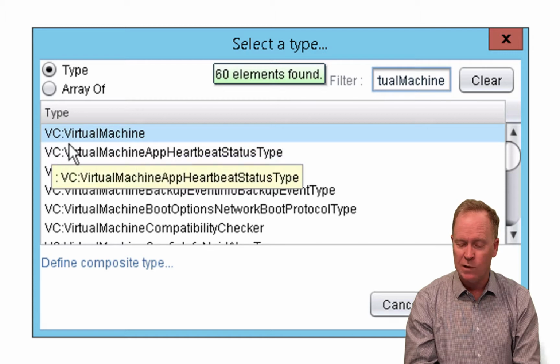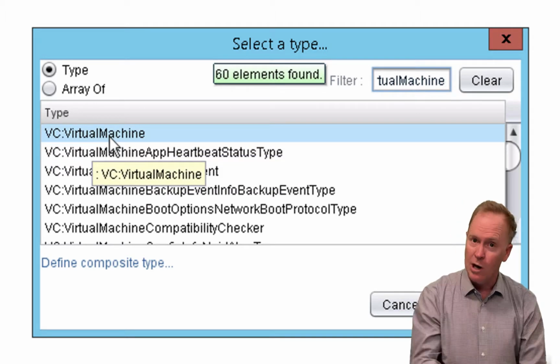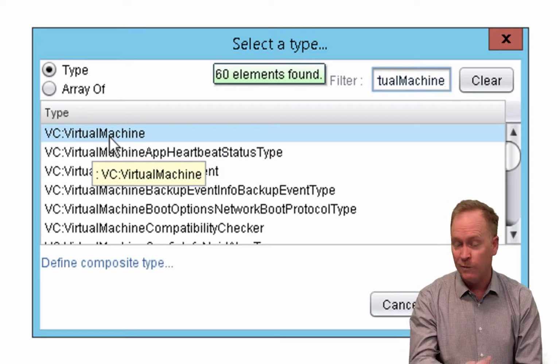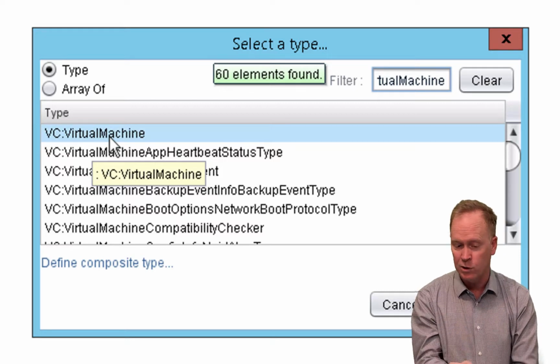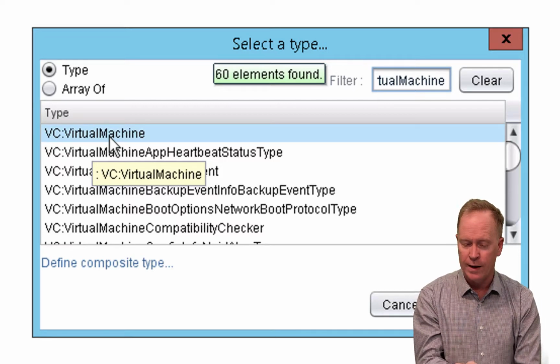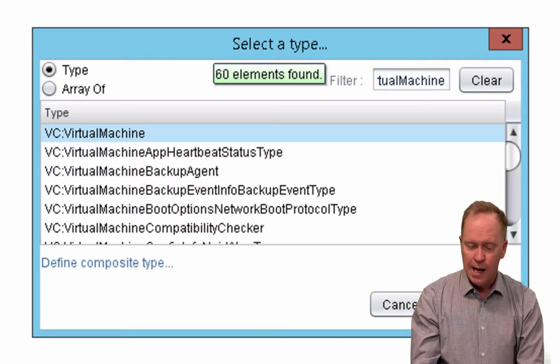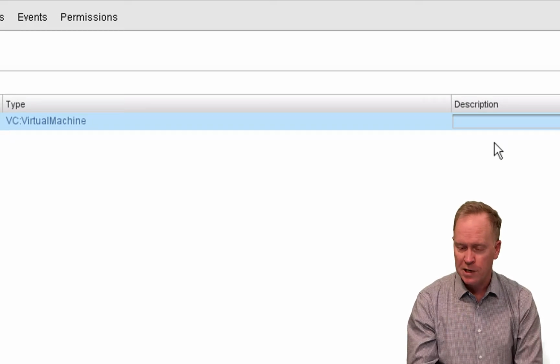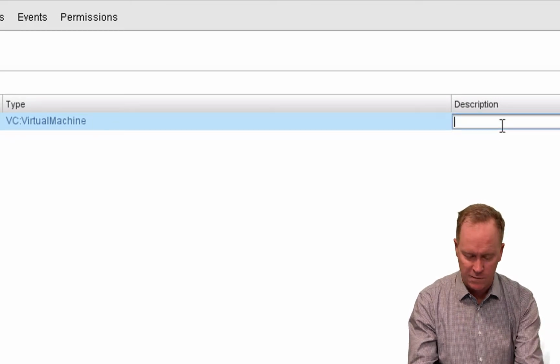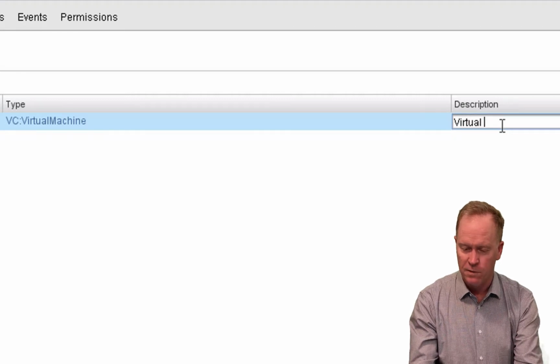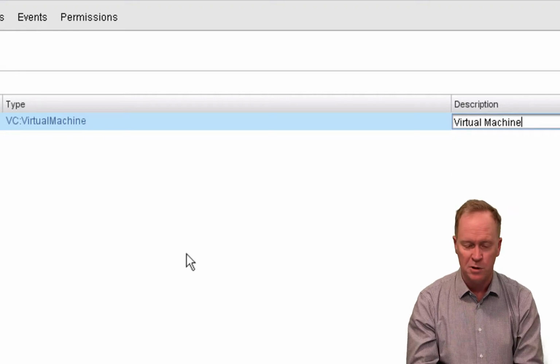So even though it's VC colon virtual machine here, over in the API Explorer, if I was looking for the definition of this object, I would search for VC virtual machine without the colon. Anyways, I'm going to change its type to VC colon virtual machine, and so that the user knows what I'm asking for here, I'm going to type a description. We'll just make this description virtual machine. We're asking the user to pick a virtual machine.